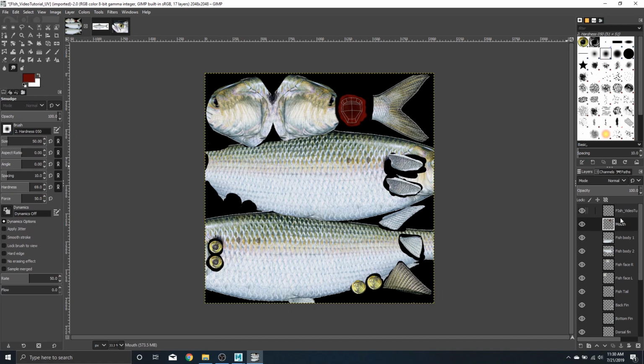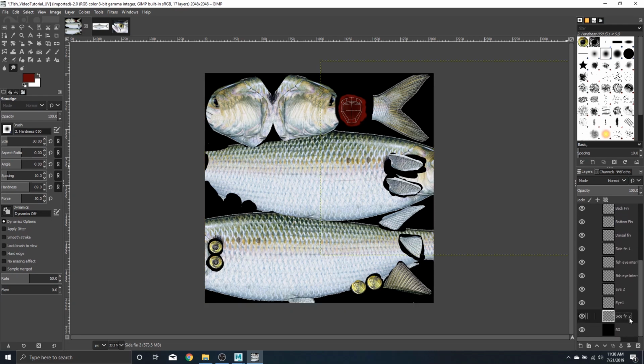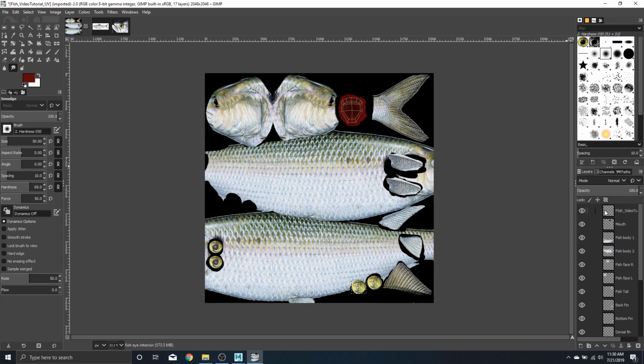So I'm going to select all of these that I just made. Yeah, just leave it as is. I'm going to make a new group. Call this diffuse. And we're going to put everything in there. That's part of the diffuse.